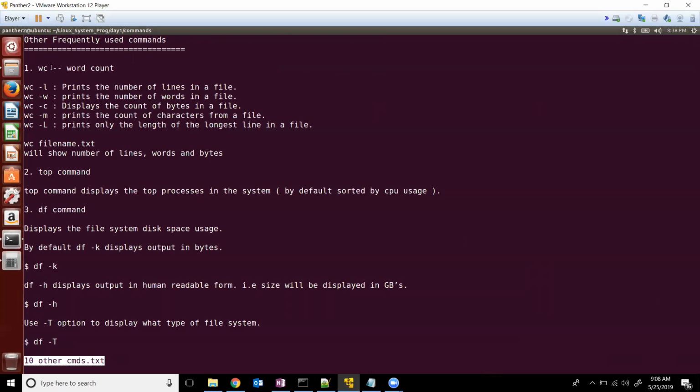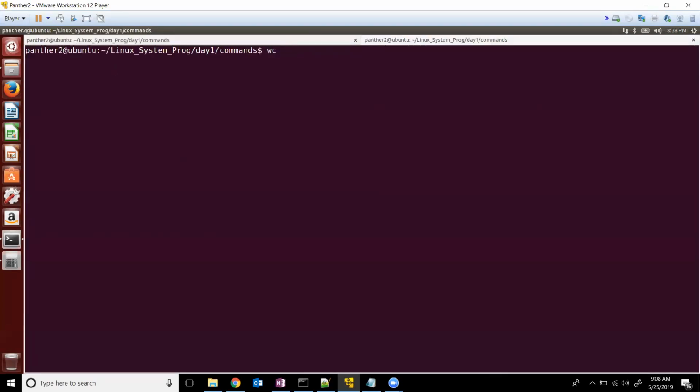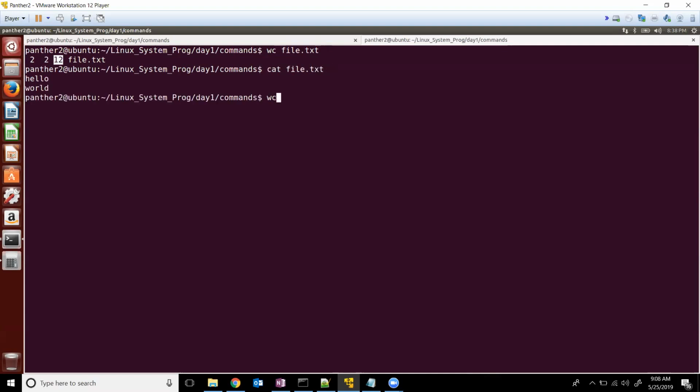So WC stands for word count. It will give you the word count of the file. If I say wc filename, it will print the word count: first number of lines, number of words, number of bytes. If I only want the number of lines, I say wc -l. So it will give me lines.